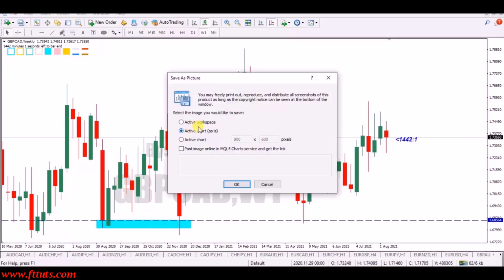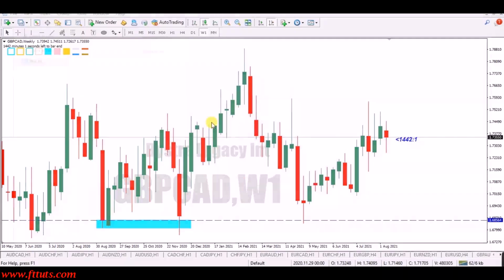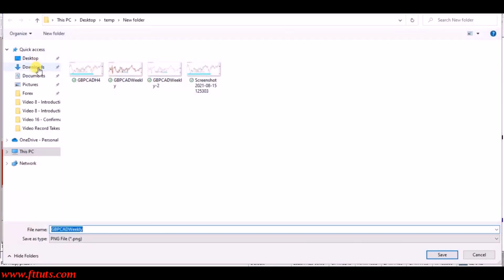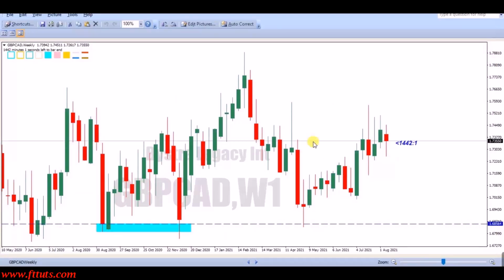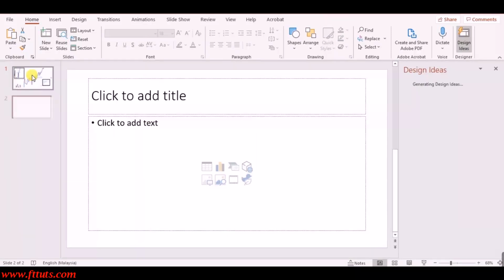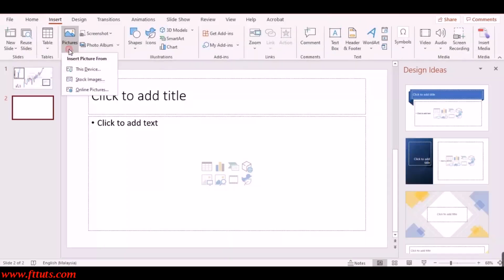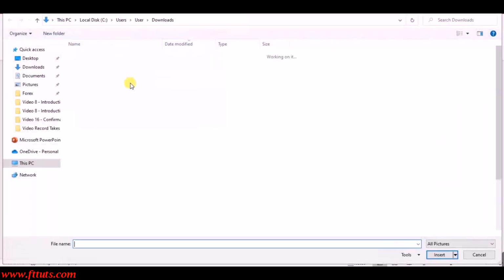So remember guys, we do not want to tick on the active workspace or active chart, and untick this post image online. We just want this active chart as is, and click OK. Okay, and then save it in any folder that you prefer. I will save back into this download folder. There it goes. Now, if I go back here, I can insert the picture from this device.